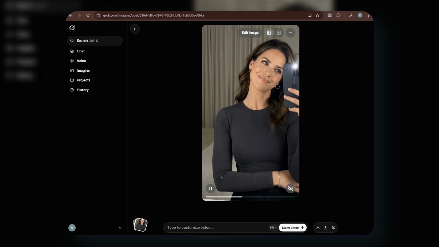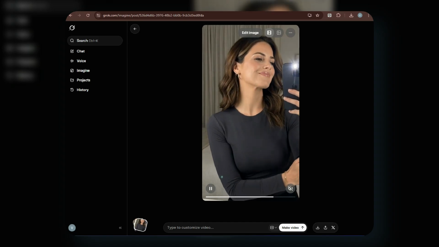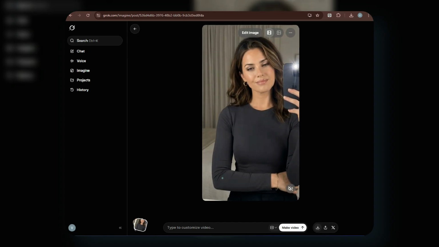Once the video is ready, your AI influencer is complete. You can now use this influencer for Instagram, TikTok, YouTube, brand promotions, or content creation. And that's it. This is exactly how you can create a realistic AI influencer step by step.